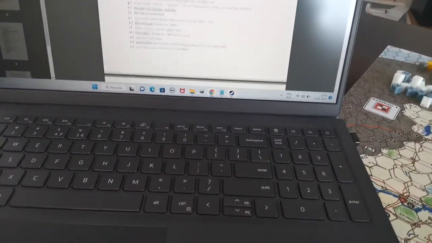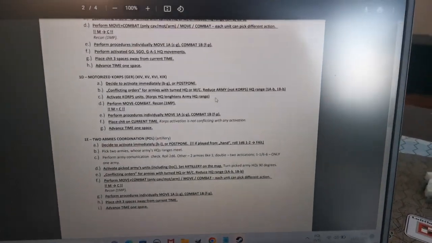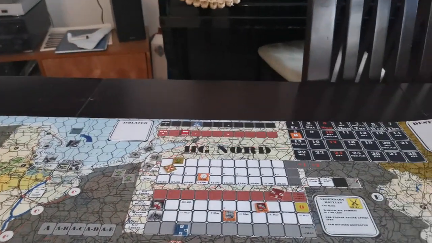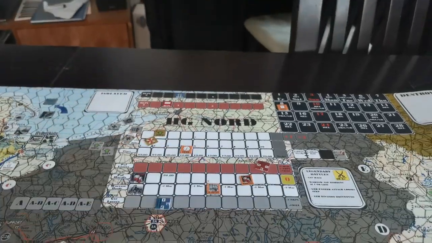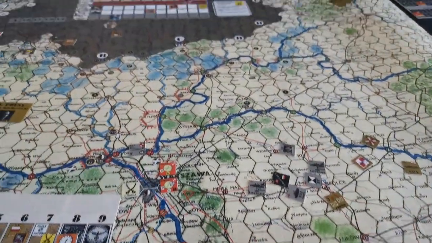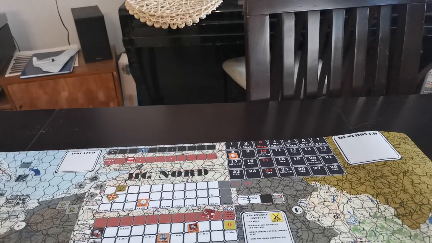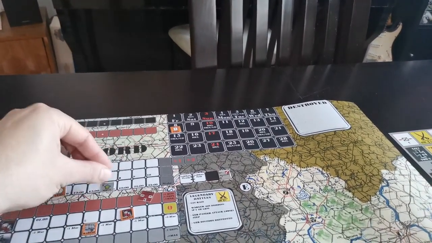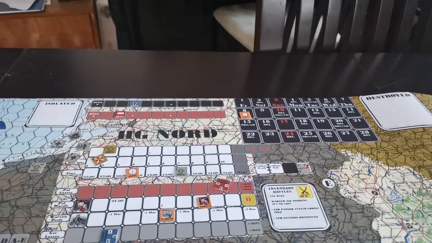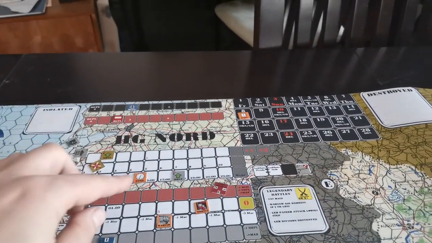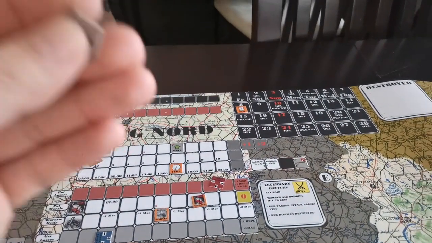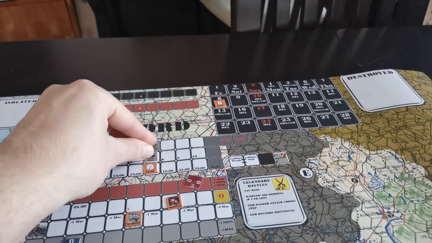So if we look in the quick reference, motorized corps decide to activate immediately or postpone. This activation can be postponed, so kept in hand for later. For example, if there was an uncomfortable situation to activate the corps, you can postpone the activation and wait until conflicting orders are over, and then announce that you're going to play from hand the corps activation.